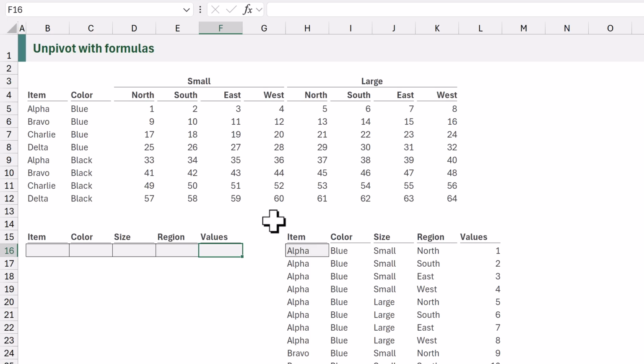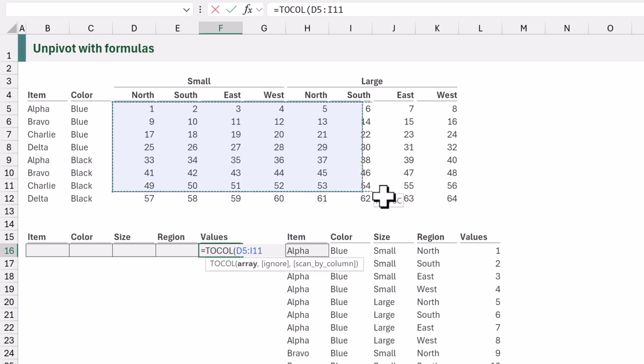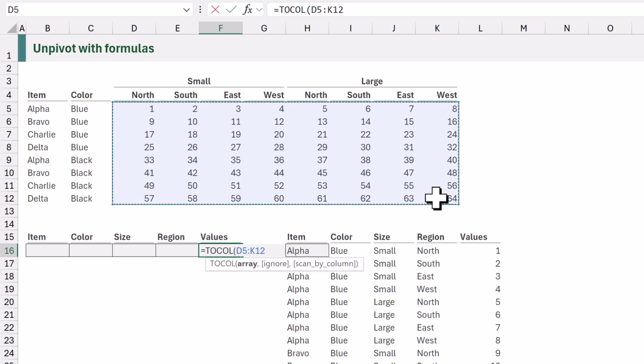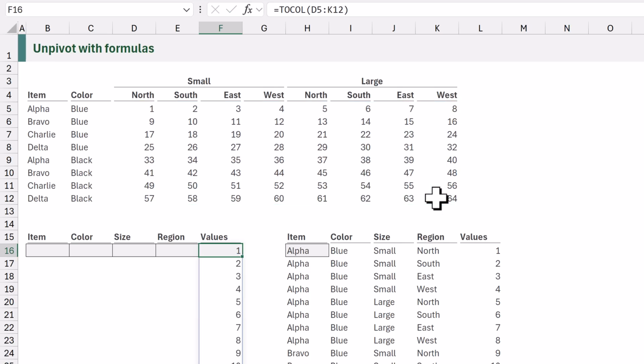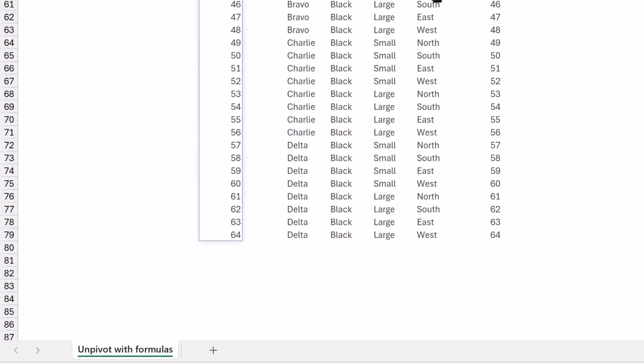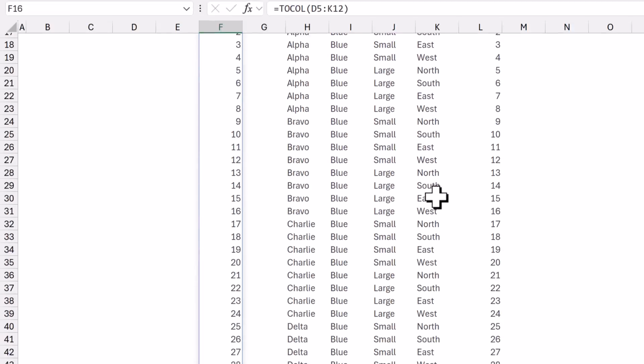In cell F16, I'll type equals 2 col opening bracket. 2 col converts a range into a single column. So I can select the cells from D5 to K12. We don't need any of the optional arguments, so we can close that and calculate. That now creates a single column with all of our values.